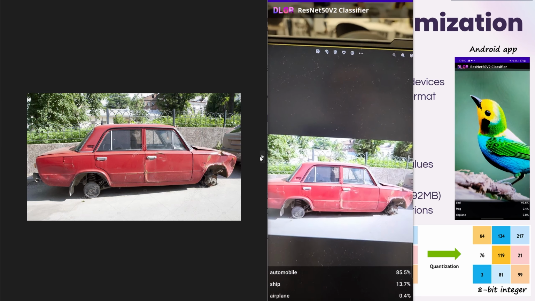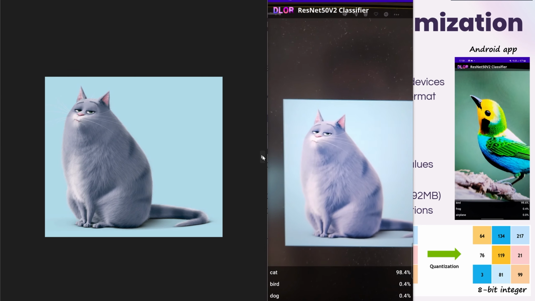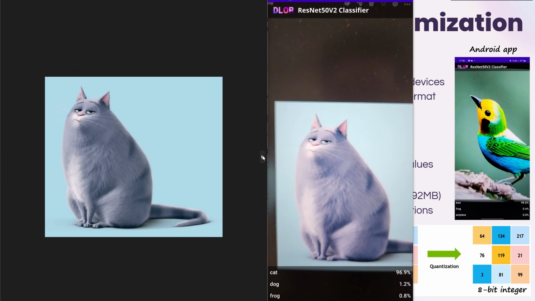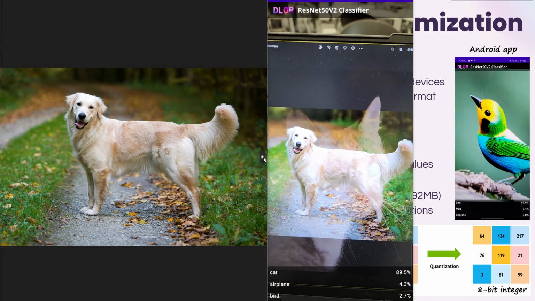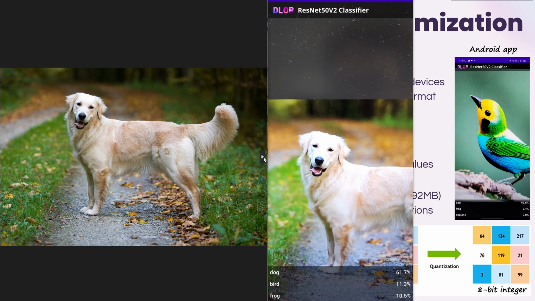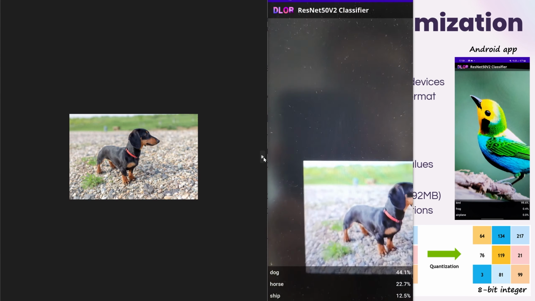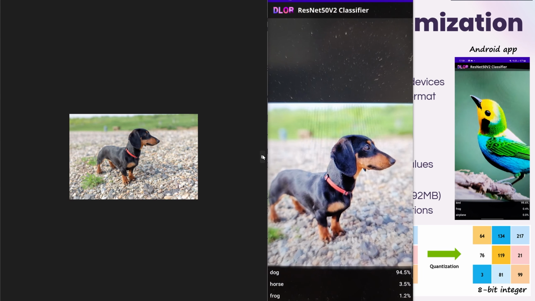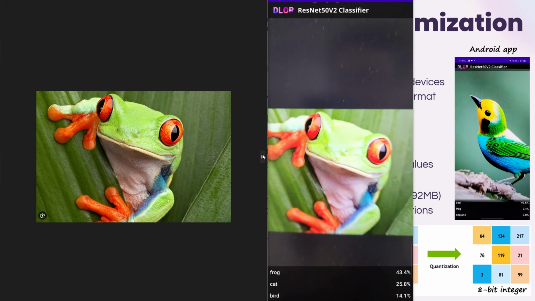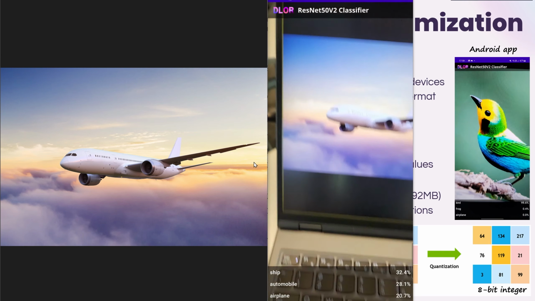And here we have a car without wheels. Alright, here we have a cat, which is correctly recognized as well. It's an animated cat. This is a real cat. We have, I think this is a retriever. Yeah, the dog is correctly recognized. Here we have a sausage dog. Really, really cute. I love sausage dogs. And then here we have a frog, an airplane, and yeah, that's about it.